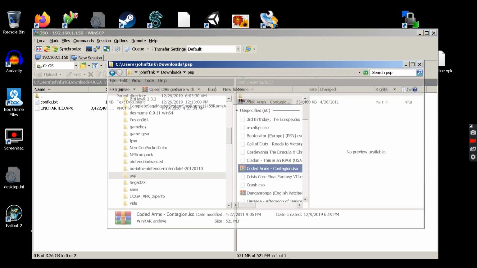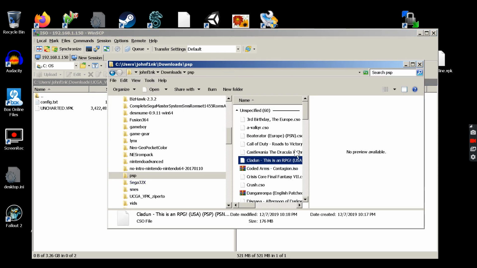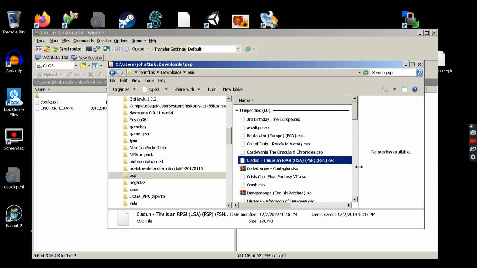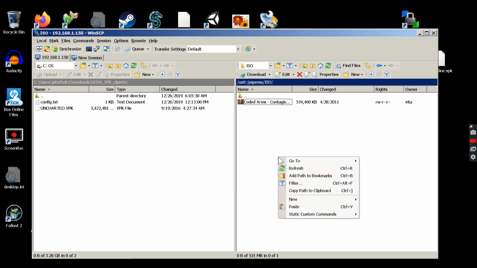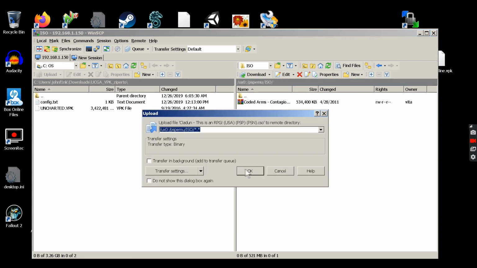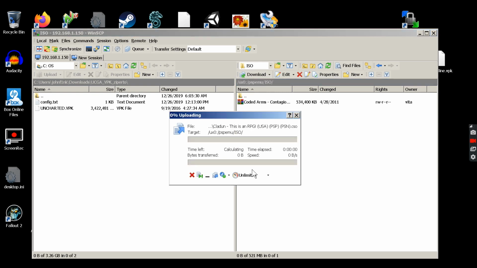And it should do CSOs as well. I've heard there's been some issues with it working properly sometimes, like it'll hang or crash, so ISOs are definitely the way you want to go. And I'll speed this up in the editing process, or I'll just cut it out altogether.